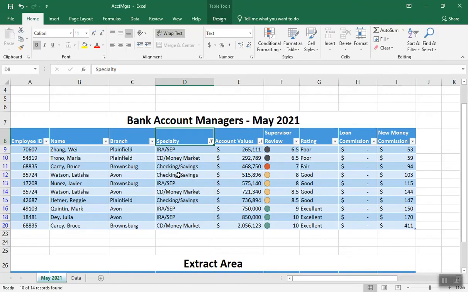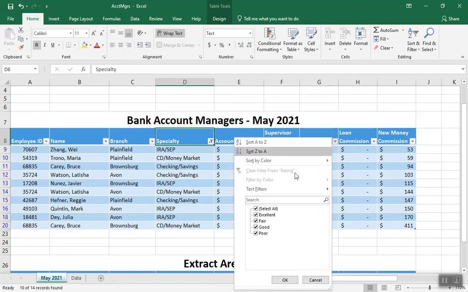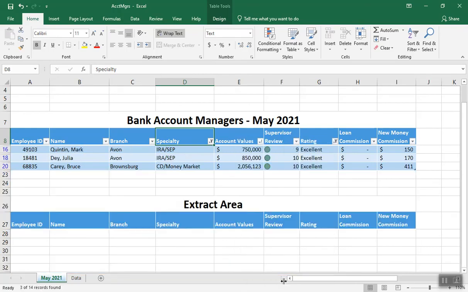Then we come over and we're not looking for somebody with a loan specialty, so we eliminated them. Then we come over here to the rating. And we're not looking for anybody that's just fair or good or poor. We're looking for excellent. I just want to have excellent. That's all I'm looking for. I'm going to have somebody with a specialty other than loans and somebody that has an excellent rating. And there's 3 records. Okay, very nice.